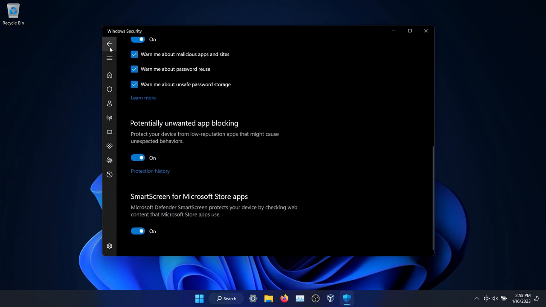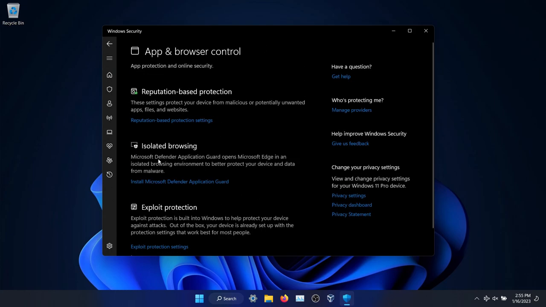And then if I click the back arrow, the next option is isolated browsing. Now, please be aware that this may or may not be available depending on the version or edition of Windows that you are using. But if you have it available, it's a very good feature. It basically creates a secure environment inside Microsoft Edge, which is very handy when opening up unknown URLs or attachments.